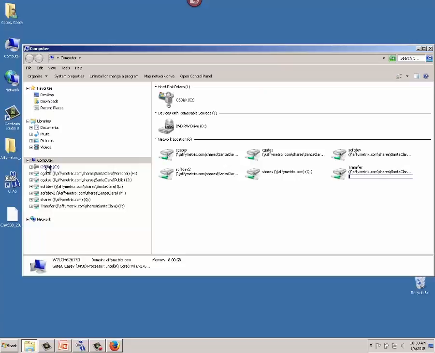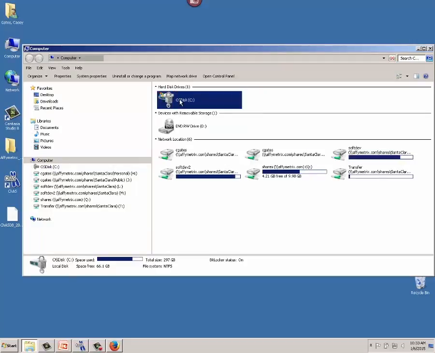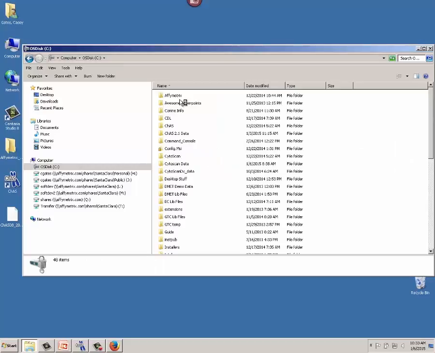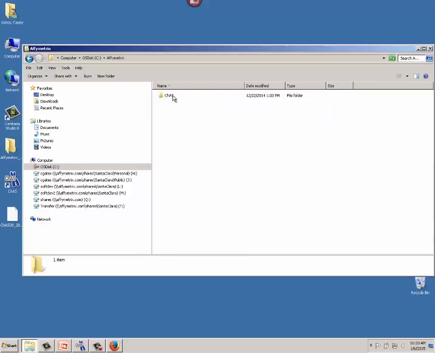So it will be, in my case, on my C drive. It just depends on where you installed your database. If you installed it on the D drive, it will be there, or X drive. It just depends on where you installed it. So I'm going to my C drive, Affymetrix, ChAS. And we've already worked with the library folder during the installation process.